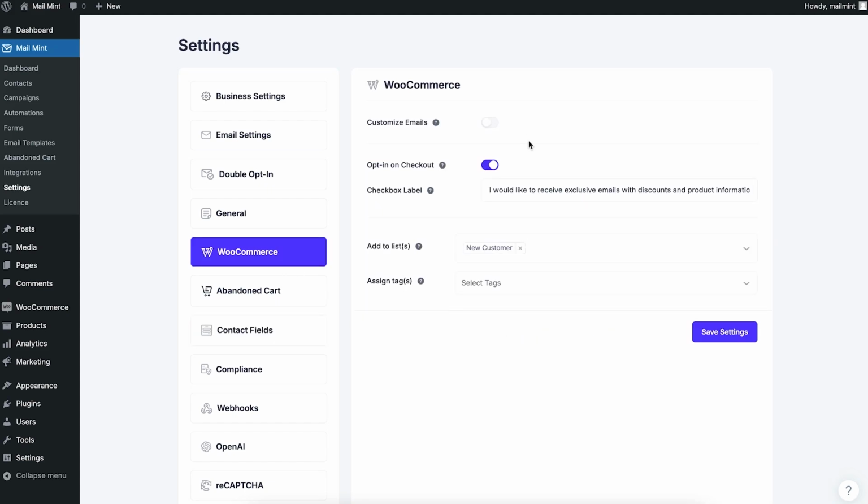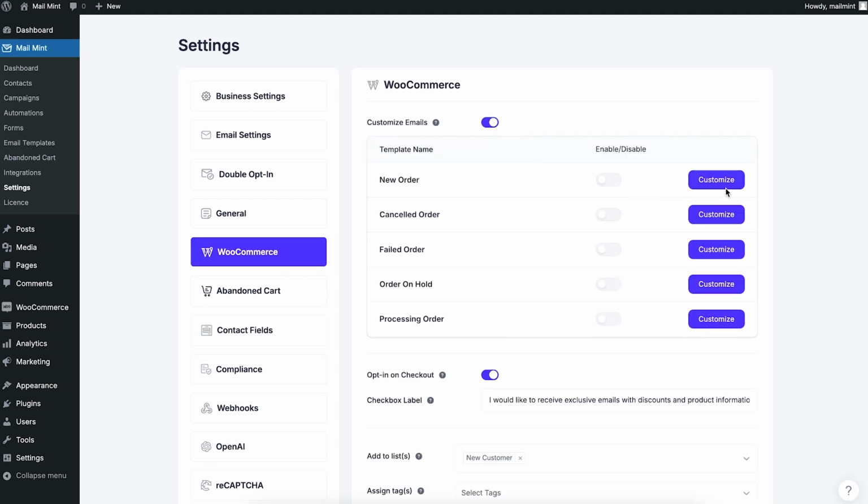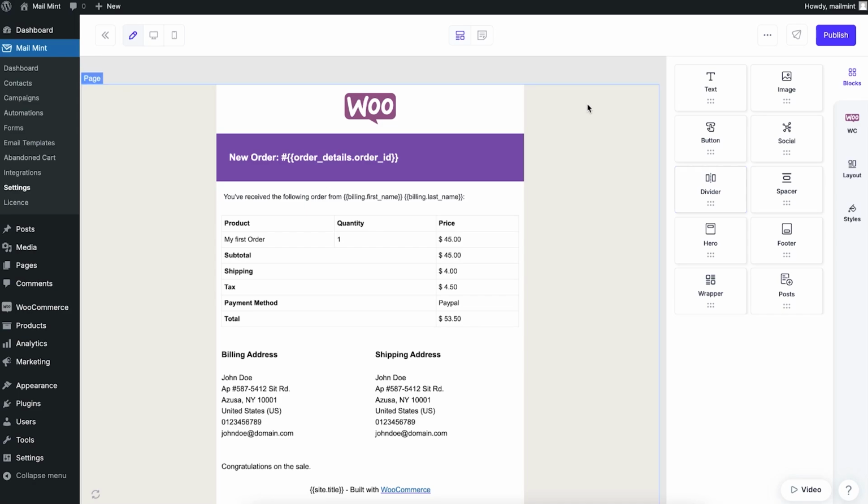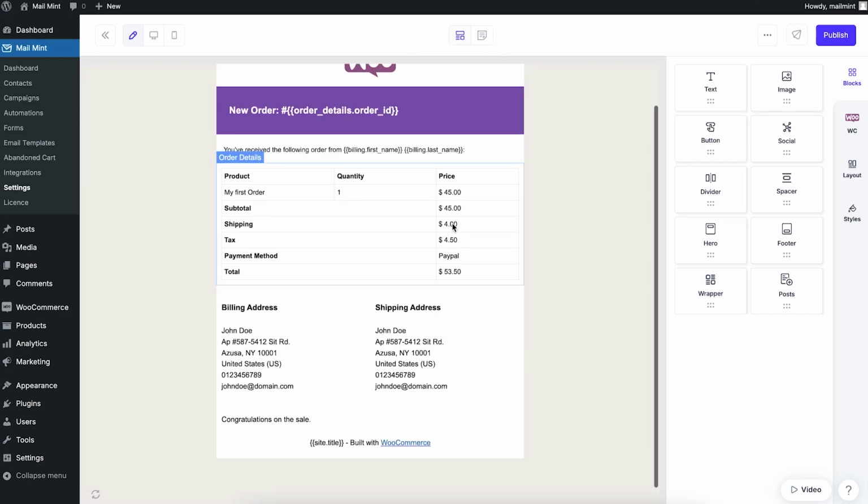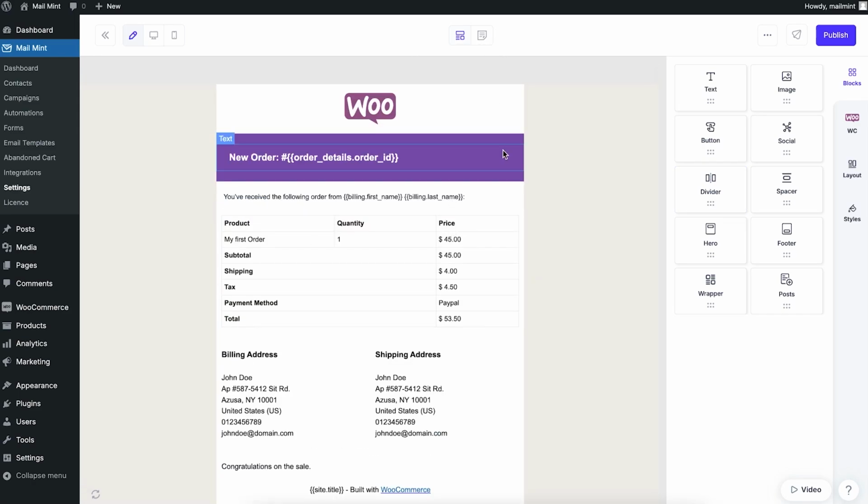And if you go to WooCommerce and you want to customize the transactional emails, now you will be able to customize that on the visual builder. So this will be more convenient. Now you can send customized emails that are focused on your brand and optimized for conversions using Visual Builder, right? So that's something you get with Mailmint Pro.